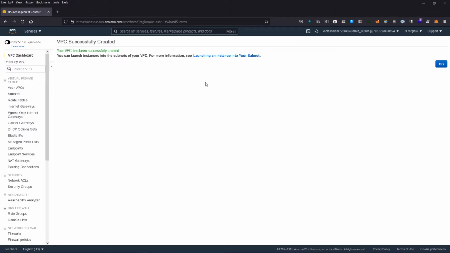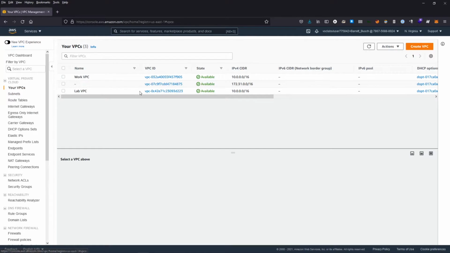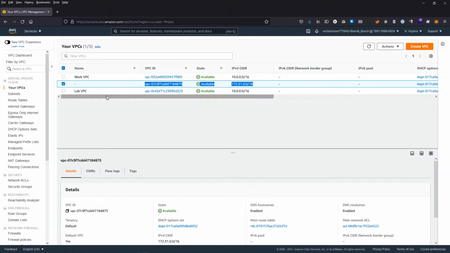All right, so the VPC wizard has completed. We see VPC successfully created. So we can go and click on your VPCs over here in the left corner, and you could see the lab VPC that we just created. Now there appears to be another work VPC, and this is what's called a default VPC. So anytime you create a new account in AWS, there's going to be default VPCs in pretty much every region.